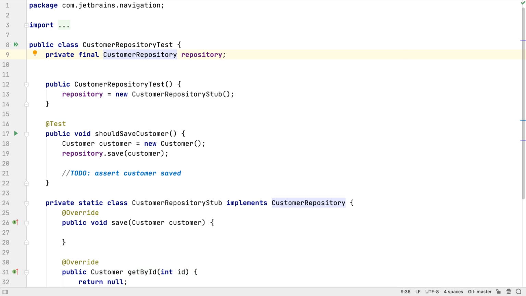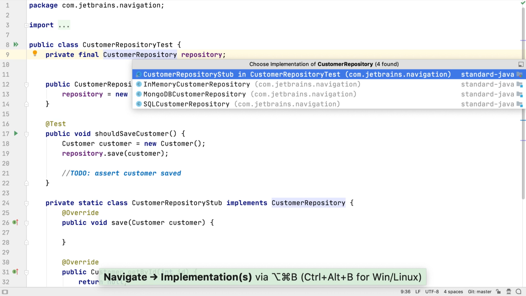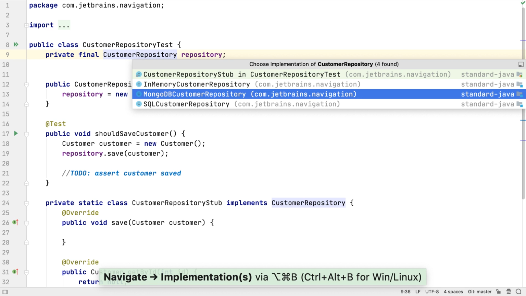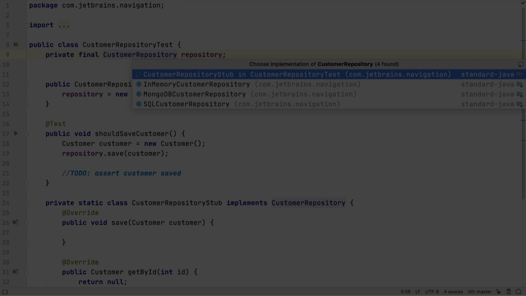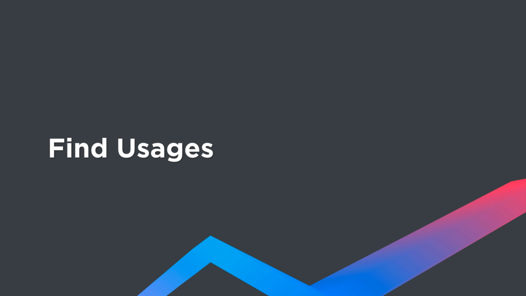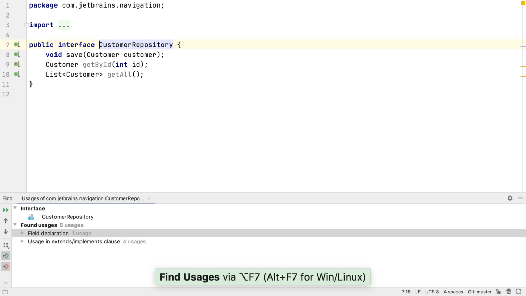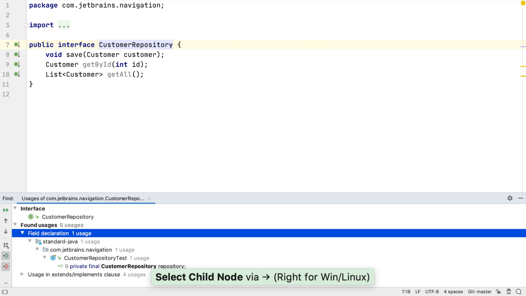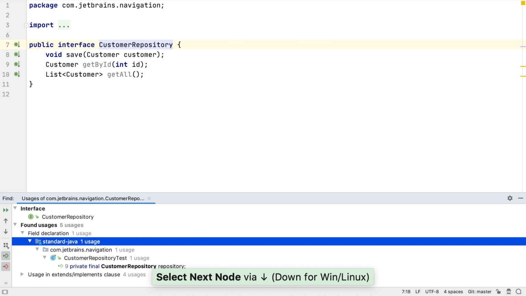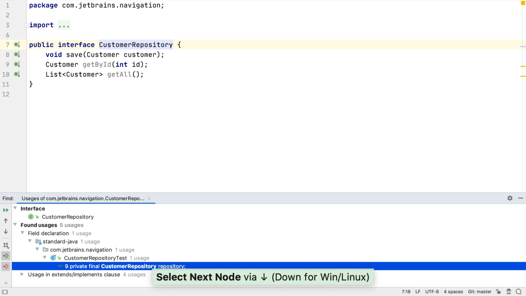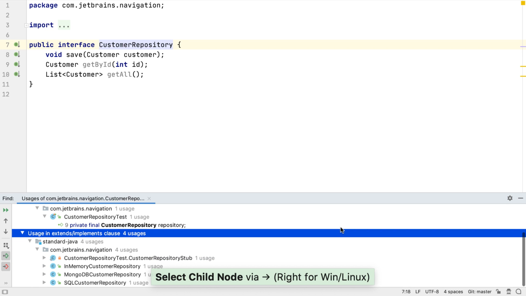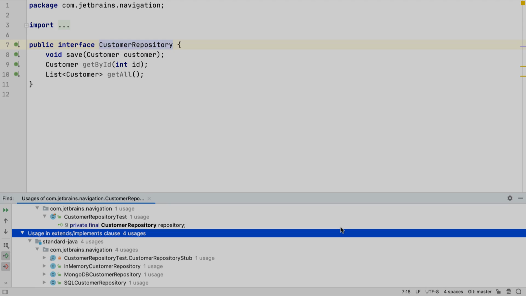If we press Alt, Command and B, or Ctrl, Alt and B in Windows, we can navigate to an implementation instead. Often we want to find where something is used. Alt and F7 will show us all the places something is used. If, for example, we press Alt and F7 on this interface name, the search window will show all the places the interface is used, whether it's a field declaration or it's a class that implements this interface.